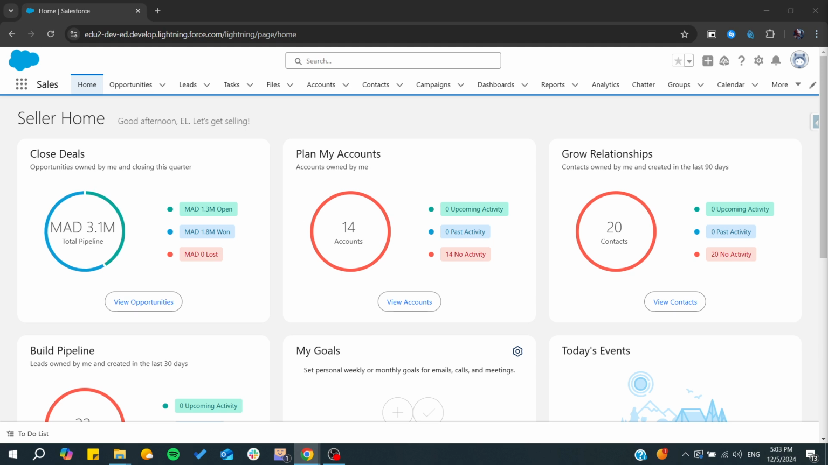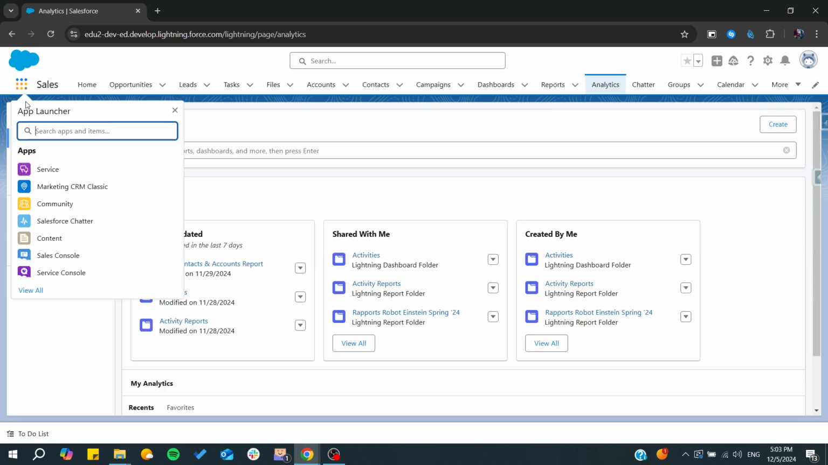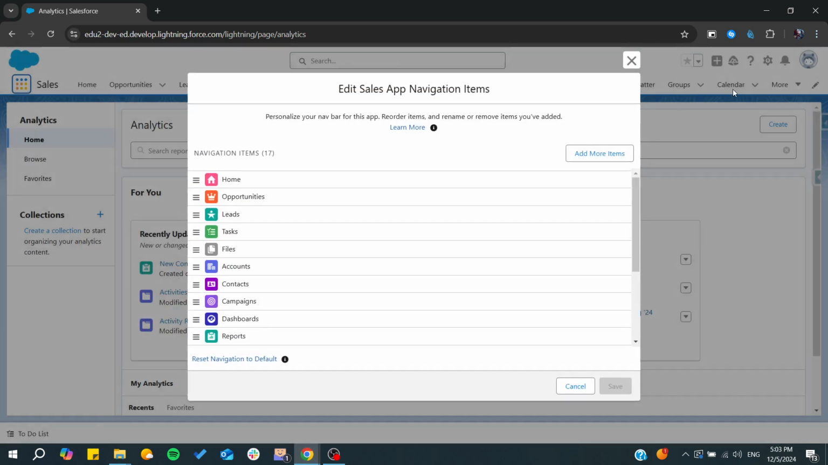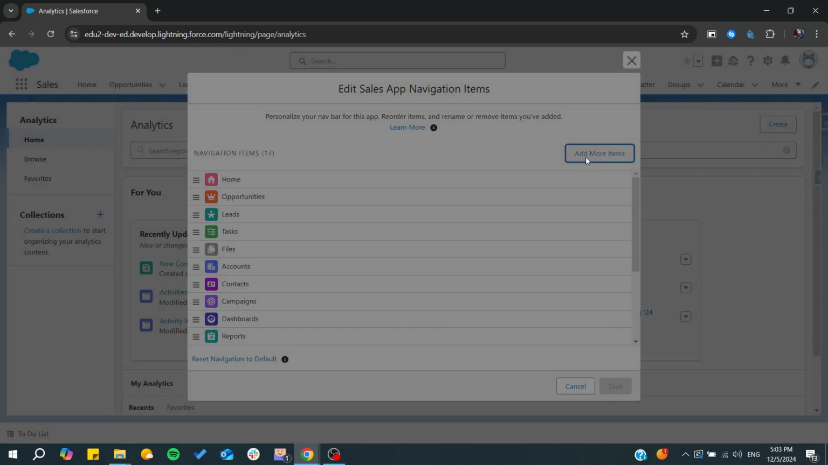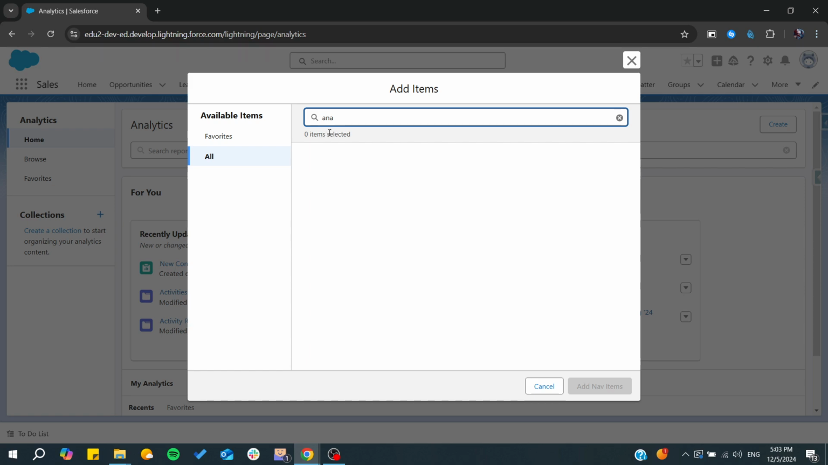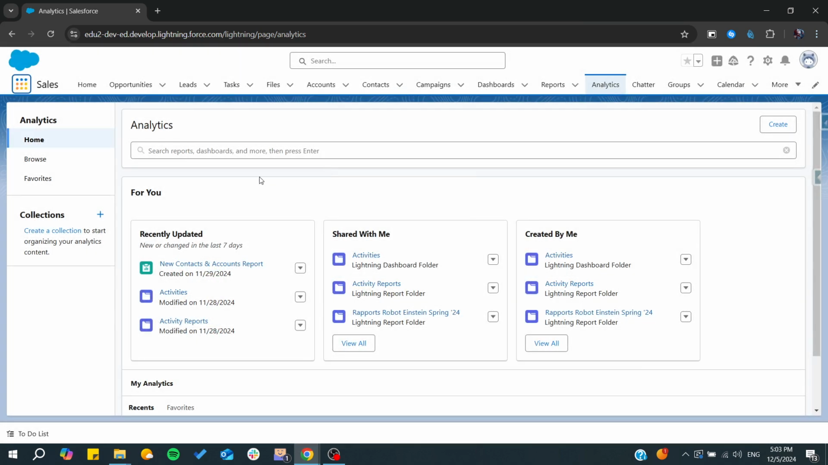So first, we need to go to the Analytics tab. Here we can click on Analytics, and if you don't already have it, you can access it from here. You can type Analytics, or you can customize your navigation bar to include Analytics. You can click on Add More Items, All, and then search for Analytics and click on the plus sign. So from here, we will just need to create.